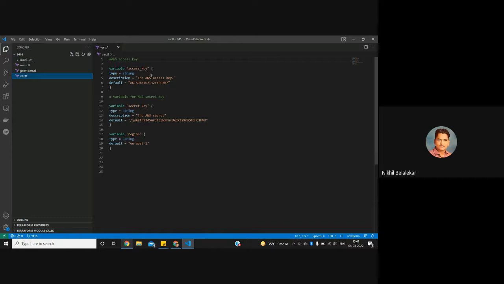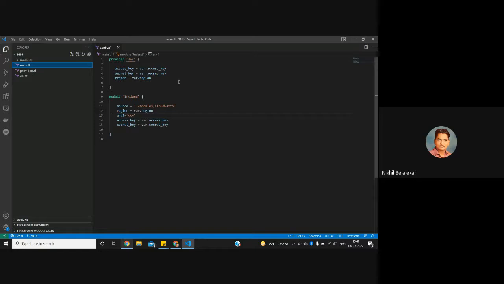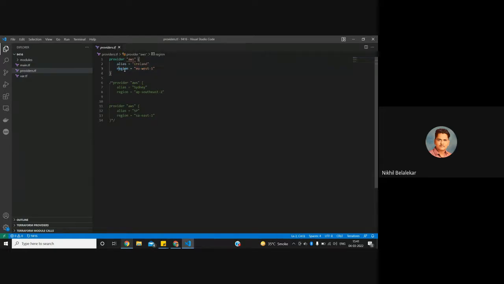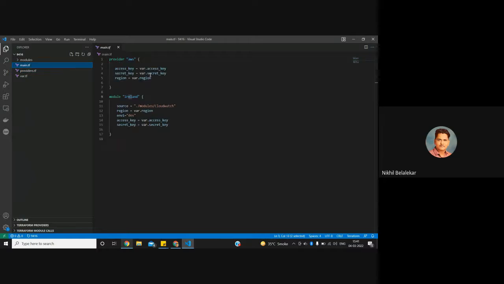Then here I have my variable.tf file. This is the file where my variables are stored, because these are all secret keys, the access key for my current setup. And again for main.tf, I have to make sure I add a provider so that this file will be properly executed. I'm using a module named Ireland. Ireland is an alias that I defined in the providers.tf, which is going to launch my infrastructure in the EU West region. I'm calling these variables for the required values I need for the execution.